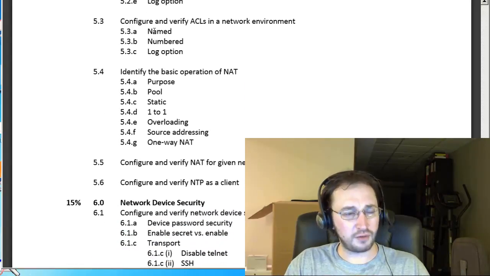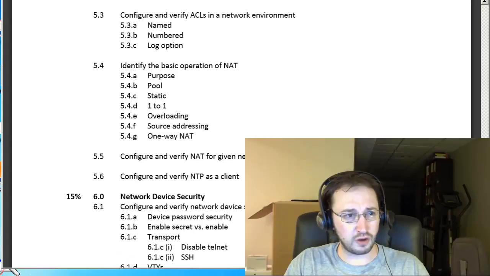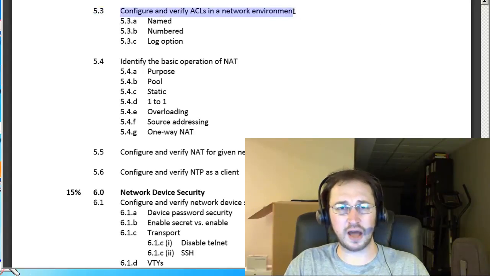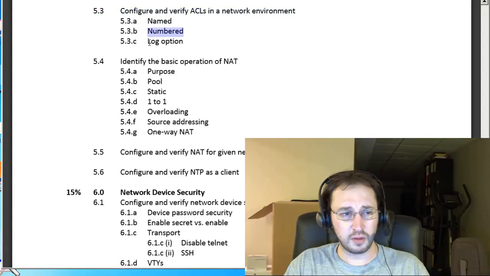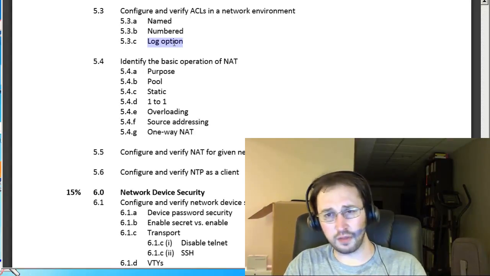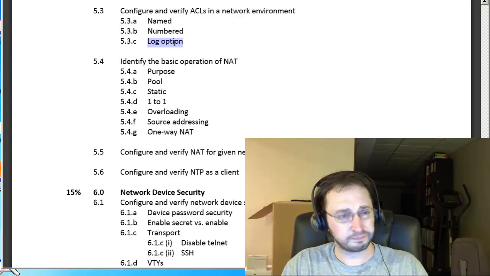Then 5.3 is really an extension of 5.2. Now they're saying not only do you need to know the theory, but also configure and verify these types of ACLs. You really need some actual experience on a router configuring named ACLs, numbered ACLs, and the logging option, and you need to know how to verify it. Configuring it is a little out of the scope of this. For verifying, you're going to look at things like show access-lists.